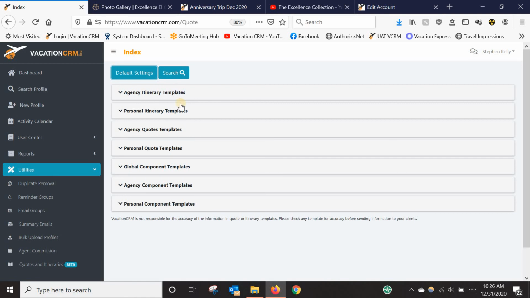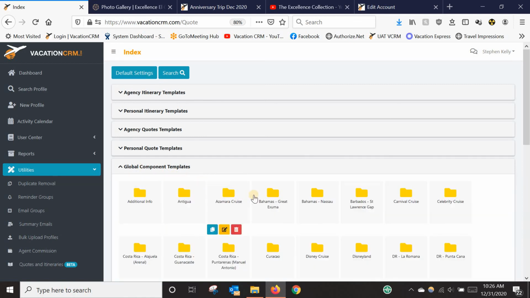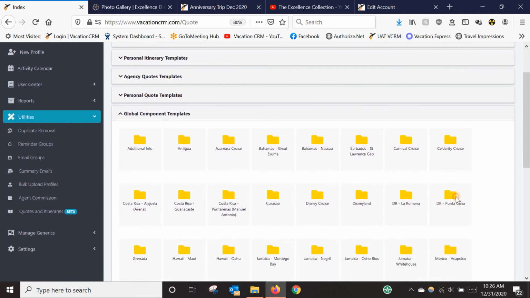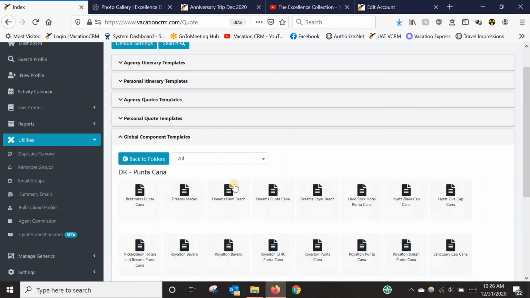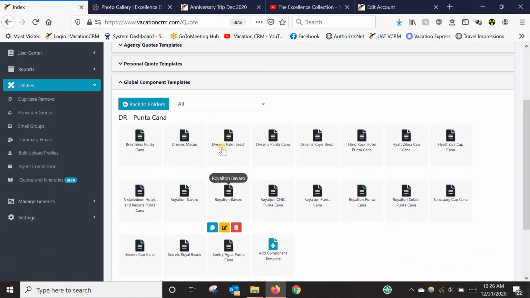So there are sections for itineraries, quotes, and components. Components are the pieces that you're going to plug into a quote or an itinerary. So just to give you an idea, if we look at the global section here, and let's just say Punta Cana here. If I click on that, these are the templates that I have created for resorts in Punta Cana.